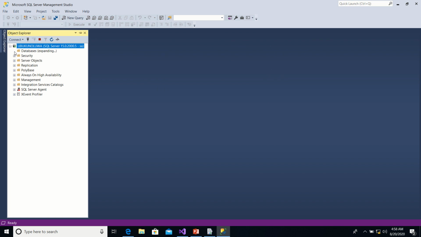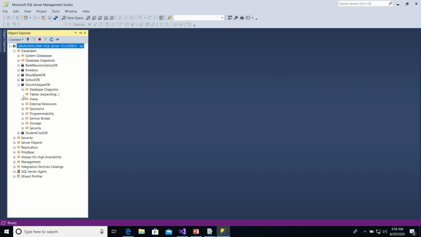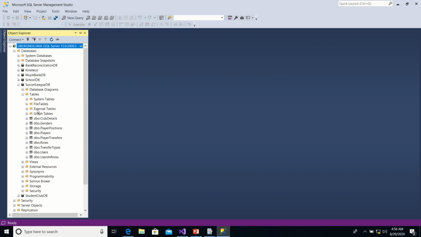Now I'm going to expand on databases folder. Now we have SoccerLeague DB, and these are the tables in SoccerLeague DB. I want to create a report on player transfers. So I'm going to right click on SoccerLeague DB, then I'm going to say new query.